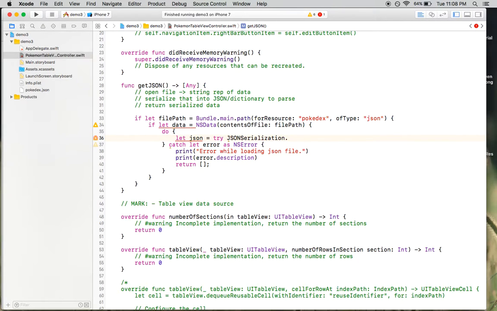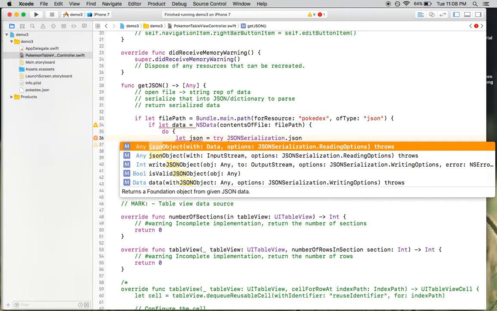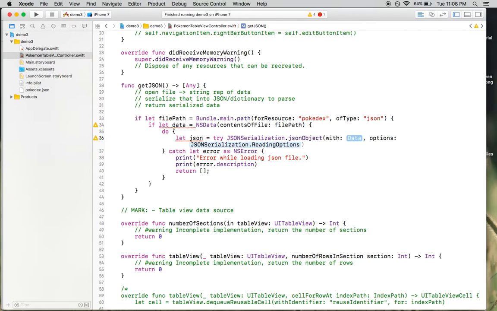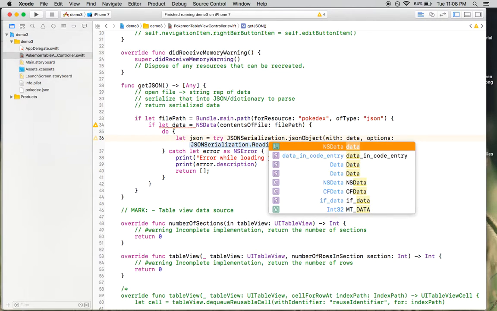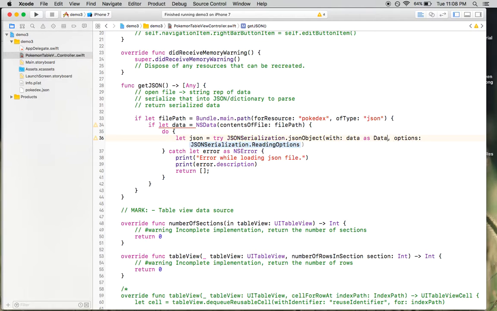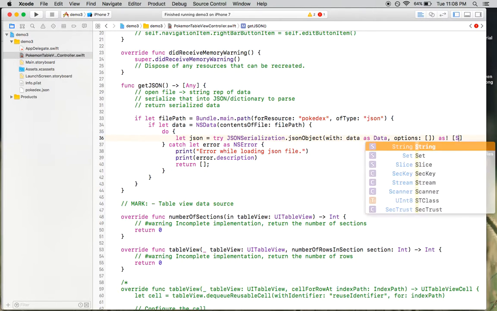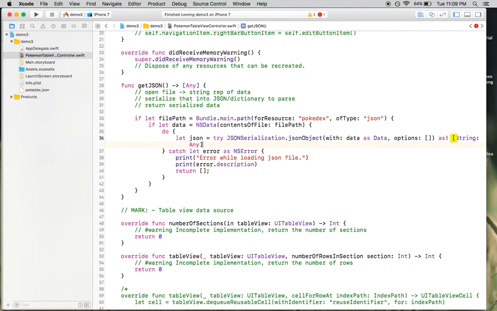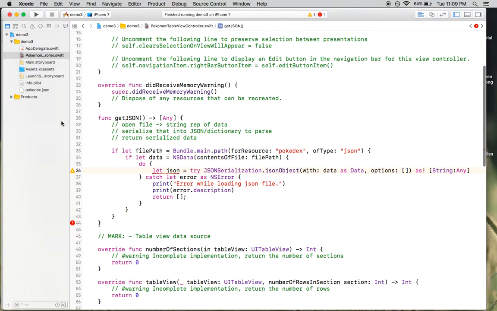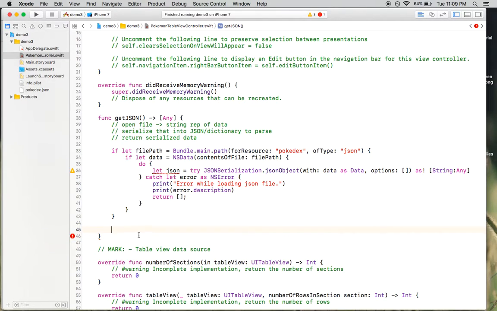So you'll call JSONSerialization.jsonObject with data and options, and you'll go ahead and pass in the data you have as data, and then your options, we'll just keep those empty for now. And we'll just hint at what kind of object this refers to. Then at the very end, this error says it's missing a return type, so on the outside we'll just return an empty array.